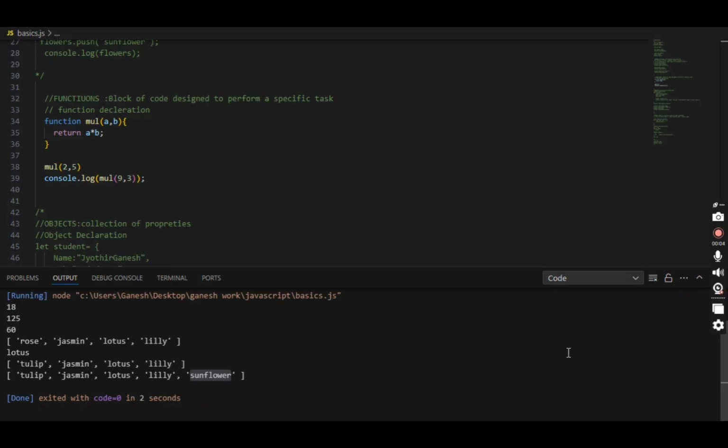Now we go to functions. A function is a block of code designed to perform a specific task. We can use a function several times by calling its function name, which we declared here. Let's see an example of this.